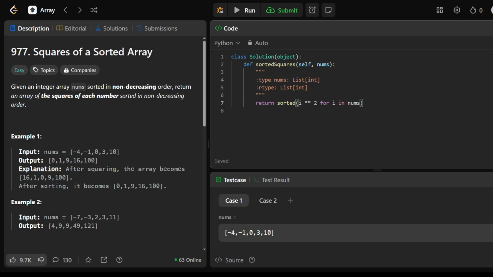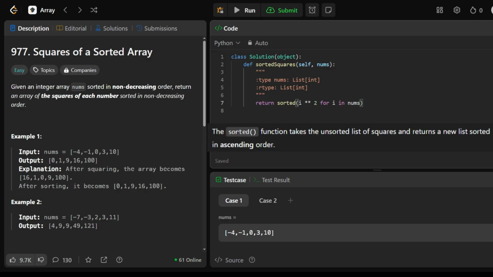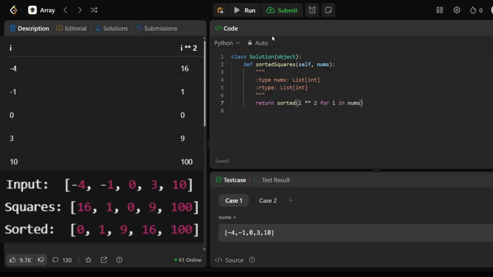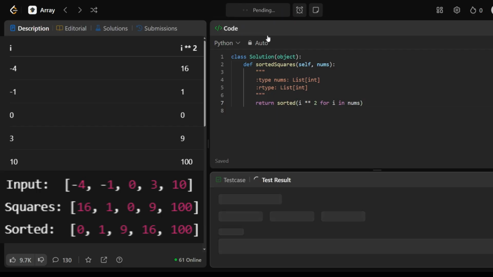Now to go through it piece by piece, this sorted function is going to do what we want here, sort the array, and we're doing i squared, so we're squaring each i value in nums, for i in nums. I'll put a visual on screen here to help you guys, and for now we'll run and test our answer.